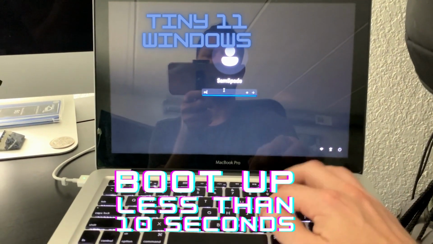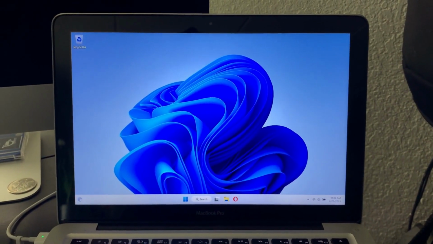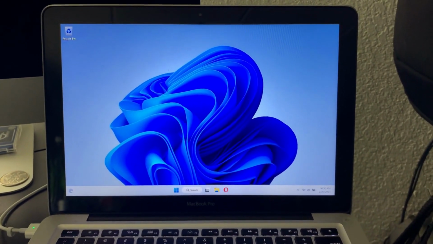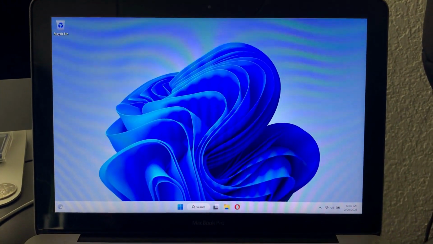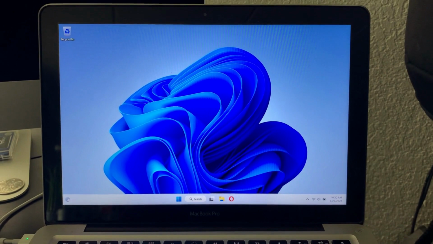Look at that, less than 10 seconds. And we're up. It boots quick, it runs really snappy. I'm honestly impressed after not using Windows for years and years. I gotta say, this tiny version of Windows 11 is a pretty decent OS.